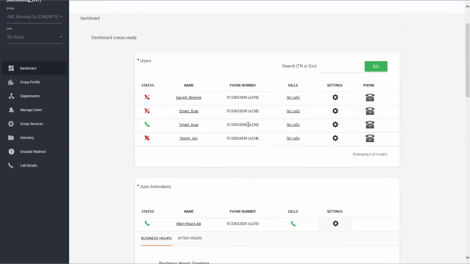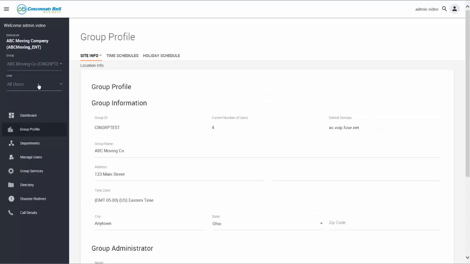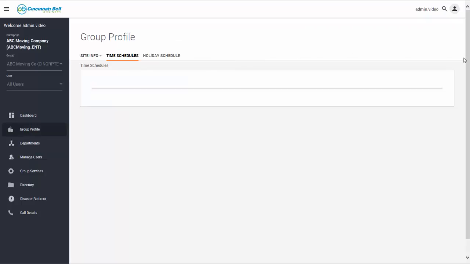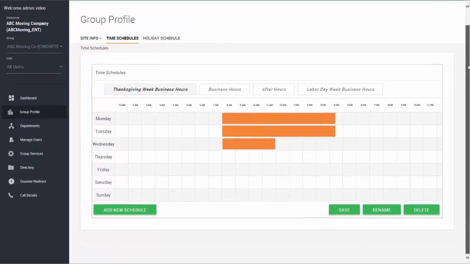To change the time schedules for your auto attendant, go to the group profile page of the portal and then choose time schedules. Time schedules affect not only your auto attendant, but also your hunt group and other features not covered in this tutorial. Your time schedules should have been configured for you upon activation of your services. However, if you would like to add or modify those schedules, you can do that here.